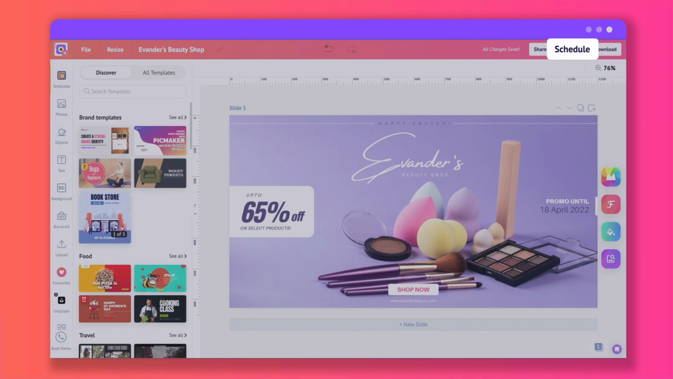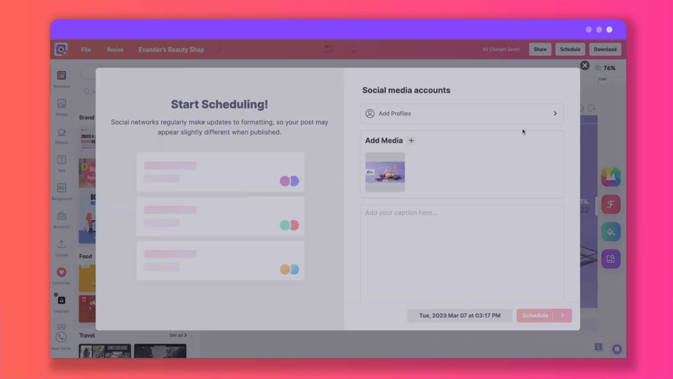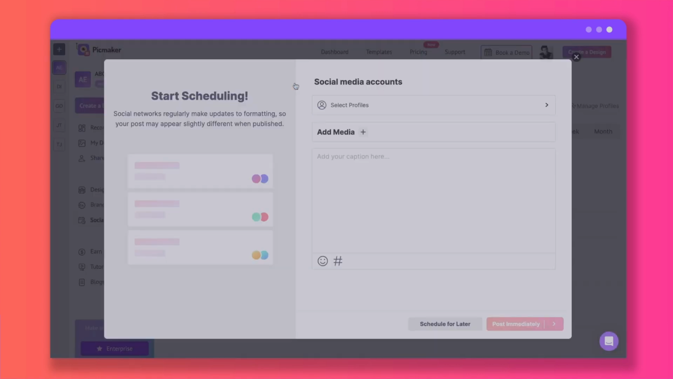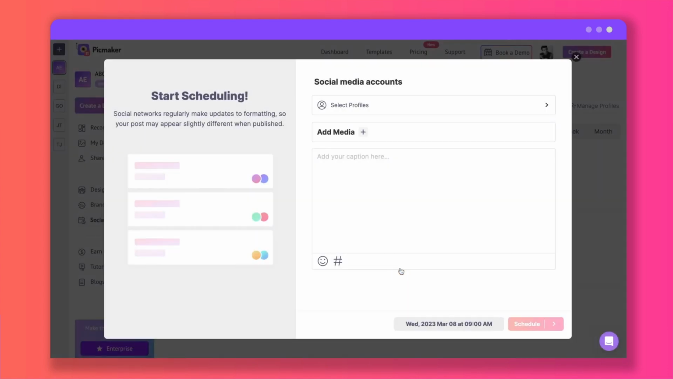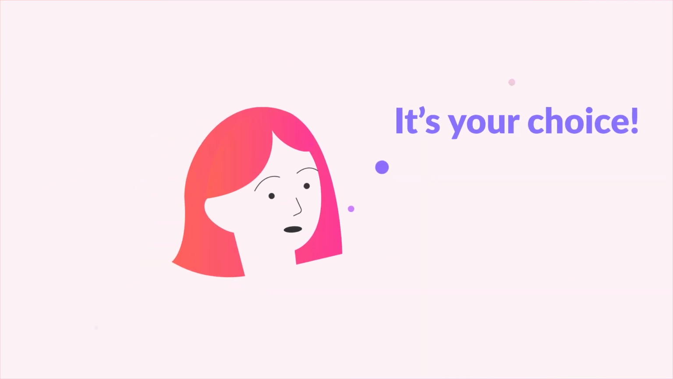Like we saw before, when you're done with your design, hit the Schedule button at the top, and you get the scheduler opened for you. Or visit the timeline view of the scheduler and click on the Create Post button at the top. Or navigate to the date you want to schedule in the timeline view and hit the Create Post button. It's your choice. We leave it to you, because we know that everyone has their own choices.